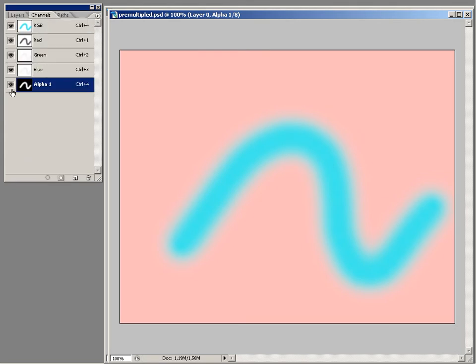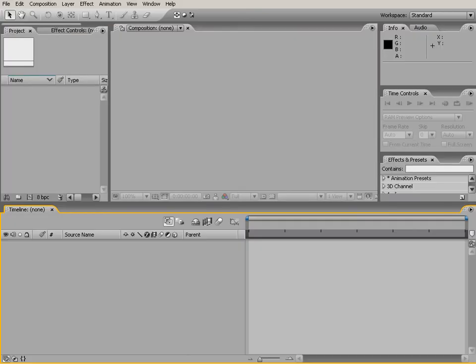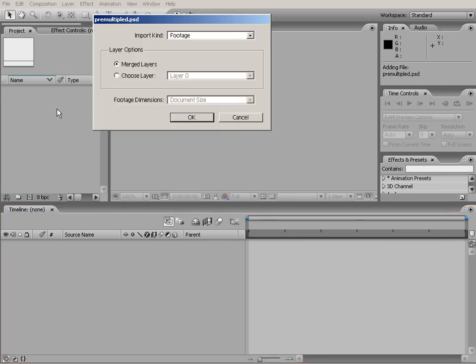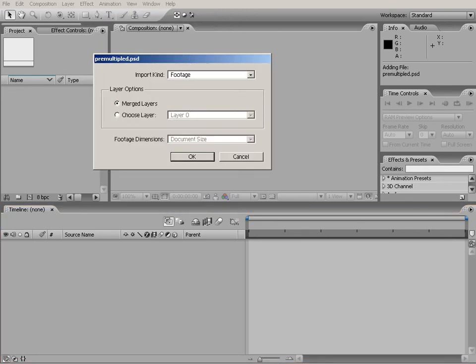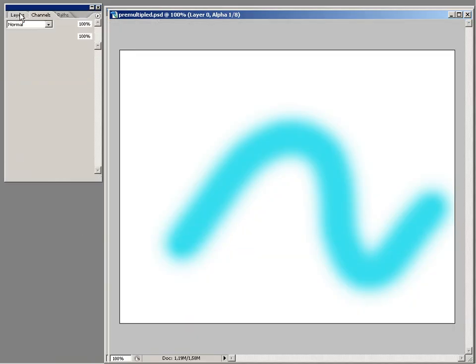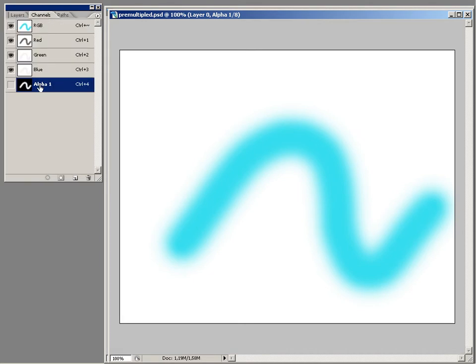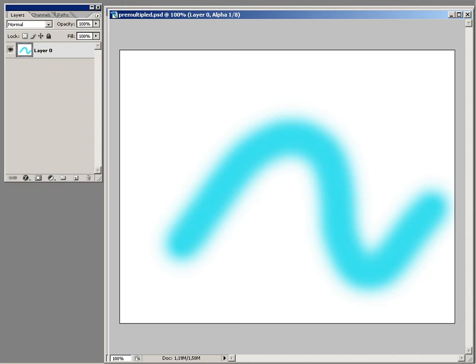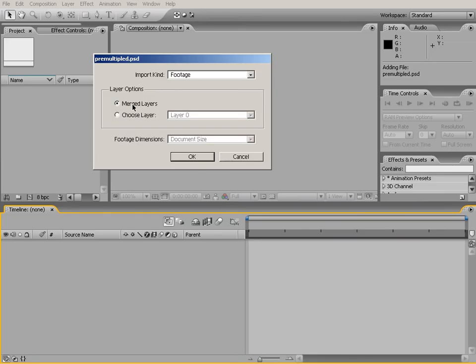Let's start After Effects. I'm dragging my image. In this case, inside Photoshop I have just one layer. The image is just a simple stroke on top of white color, and it's very important to know the color of the background. And I have a mask inside the alpha channel. So inside After Effects, having only one layer, it doesn't matter which layer option I choose. I choose Merge Layers, but just because I have one layer.